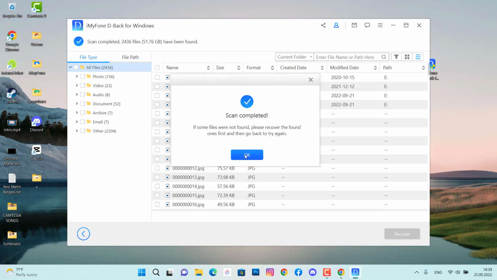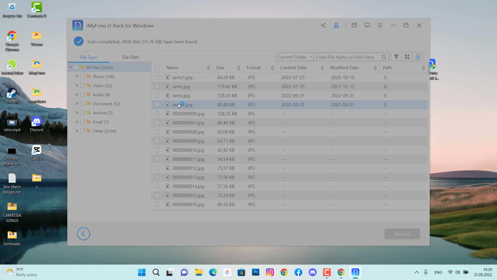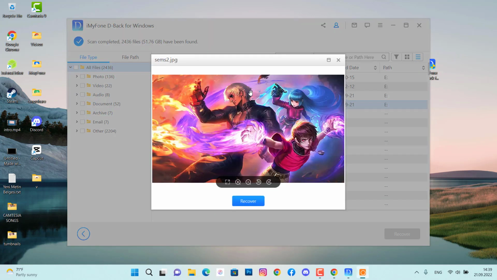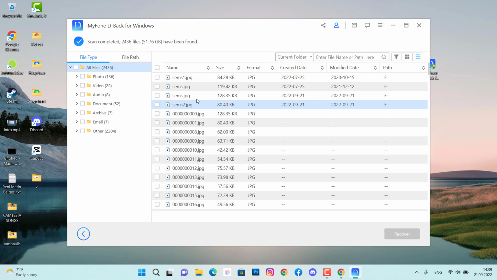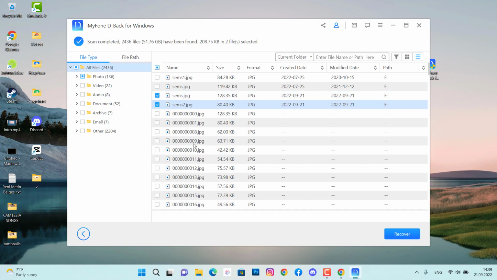As you can see, the scan has been completed on this software. So let's go ahead and check the result. You can see we got 136 photos, with 2436 files altogether. Now you can see these two are the photos I just deleted before. I'm going to insert this tutorial video, and you can see these are the same photos I deleted, and it's working 100% perfectly. That's how we can recover them.